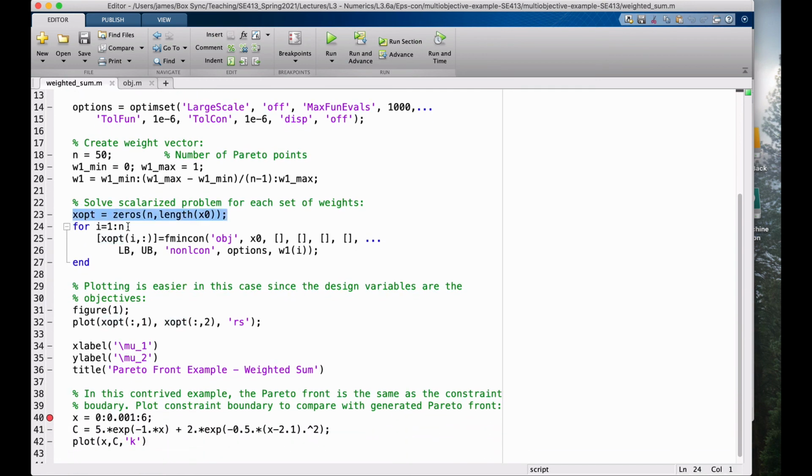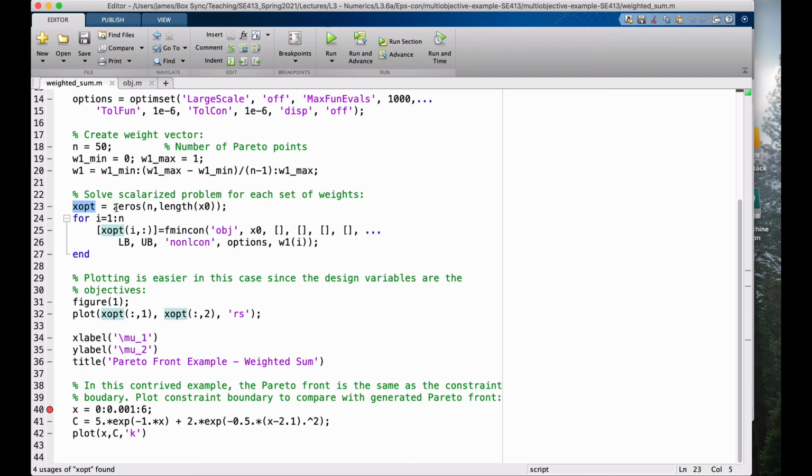Here I am initializing xopt. Xopt is a vector, or a matrix rather, where I'm going to be storing the optimal values of the optimization vector as we sweep through the different values of weights. I'm initializing it using the zeros command and setting it to be an n by length x naught matrix.